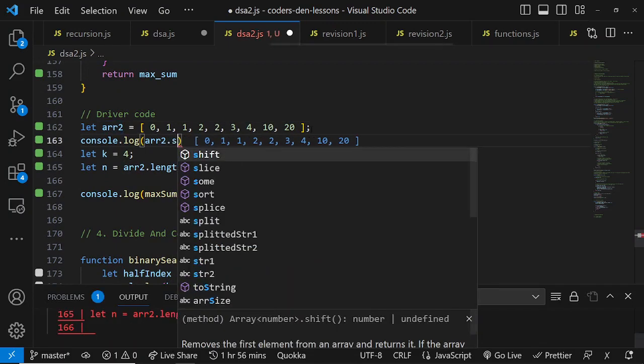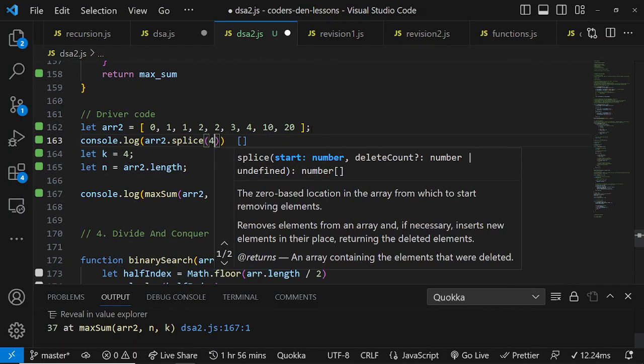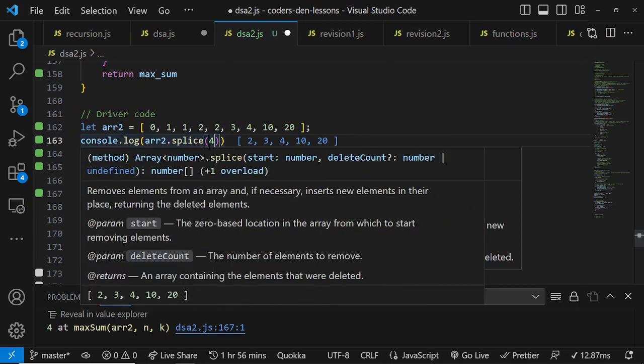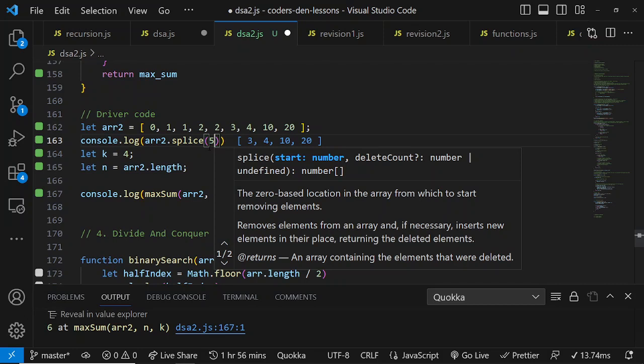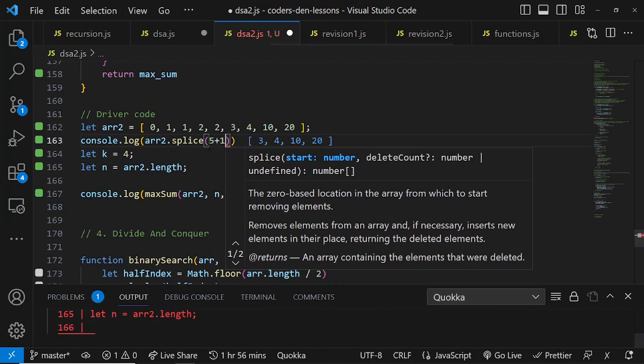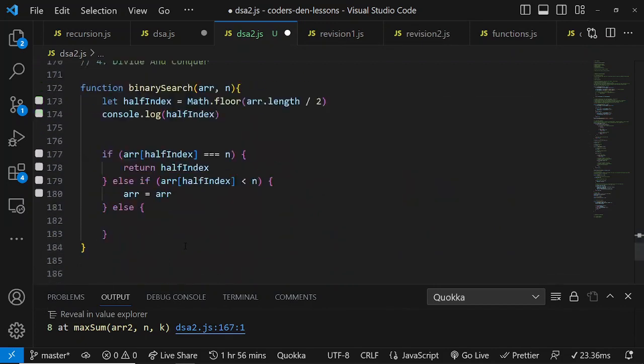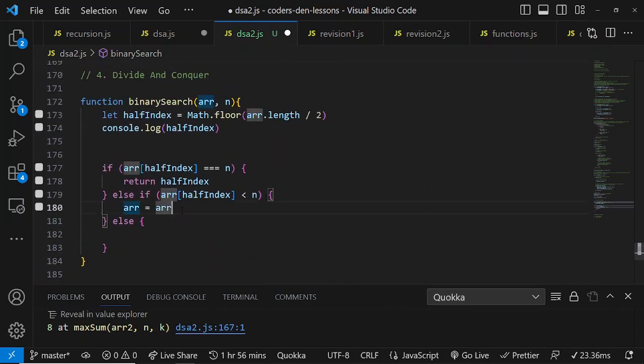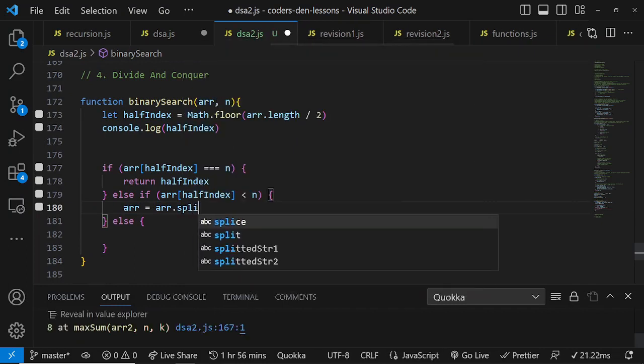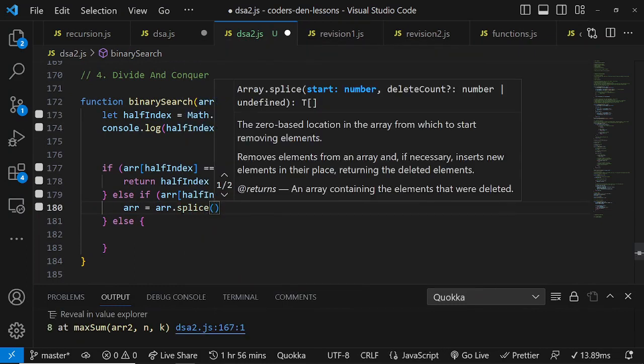If we say console log array 2 dot splice 4. Okay, should be 4 plus 1. No? 0, 1, 2, 3, 4. What did I pick? Let me say 5. Let's assume it's 5 I picked. It starts with 3. Okay, so 5 plus 1. So array dot splice. Sorry, not 4. Half index plus 1.